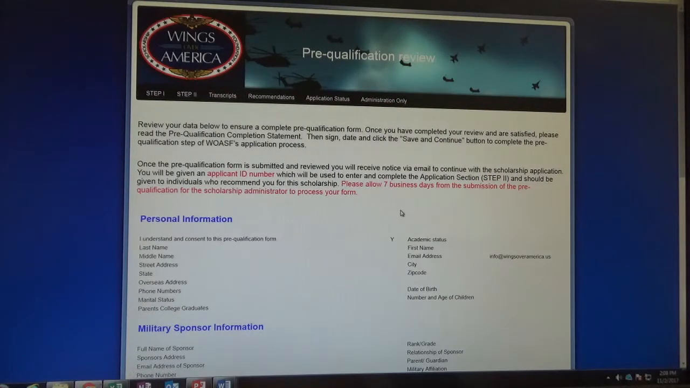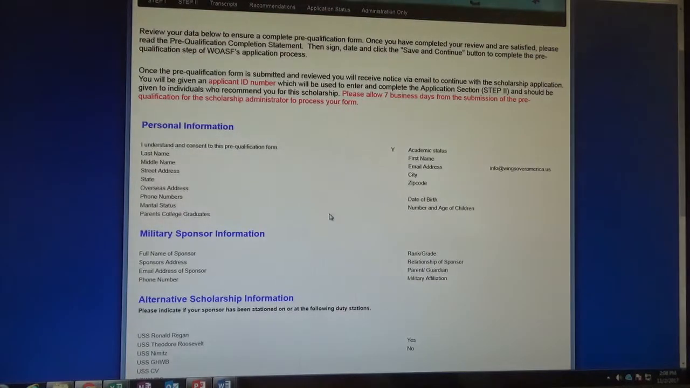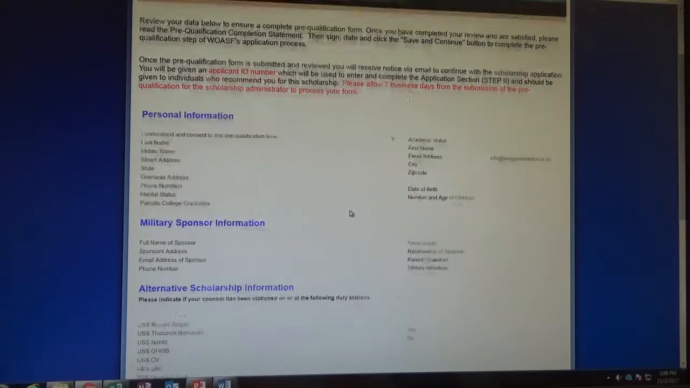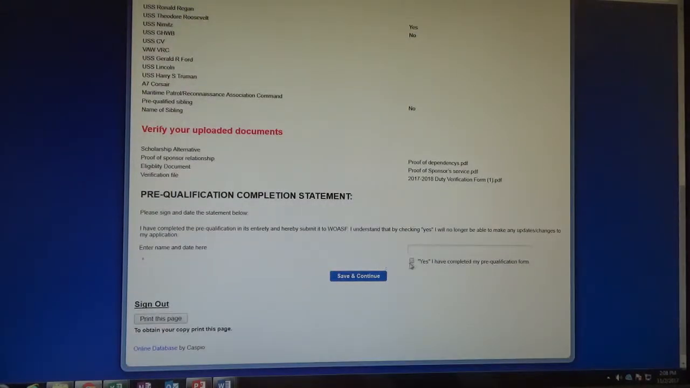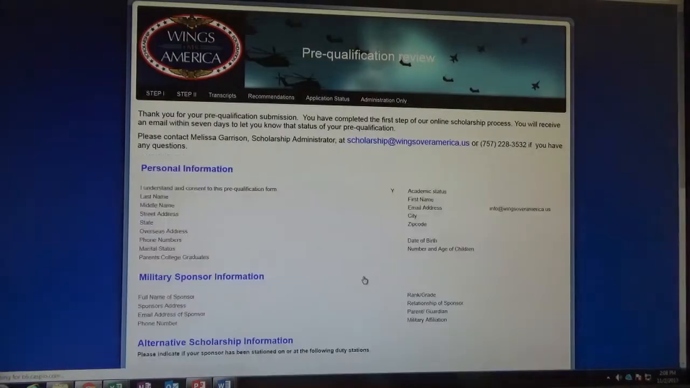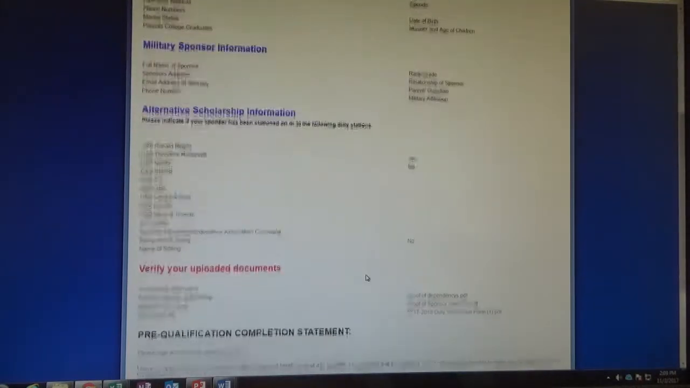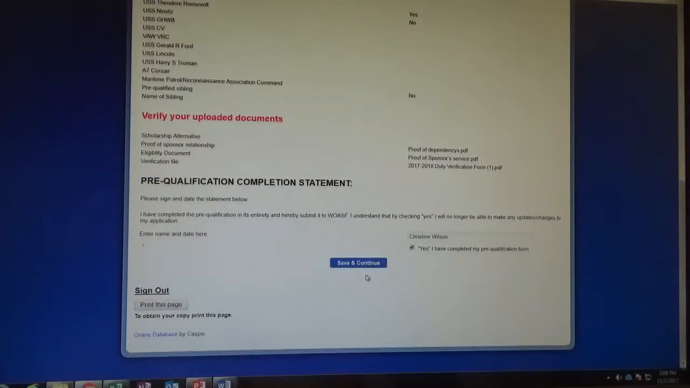This is your review form. You can see all the information that you filled out. Obviously we didn't fill out very much. We skipped those parts. But here are the documents that you've uploaded. You say, yes, I've completed my pre-qual. You enter your name here. Save and continue. And you're ready to go. You can print this page for your records and then sign out.